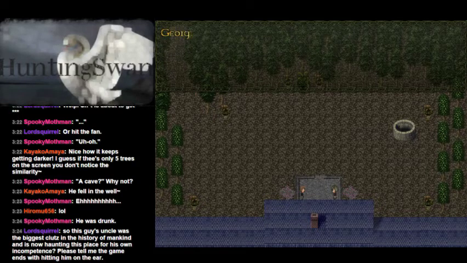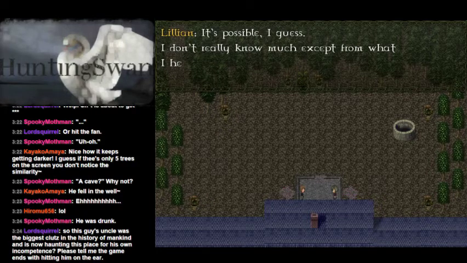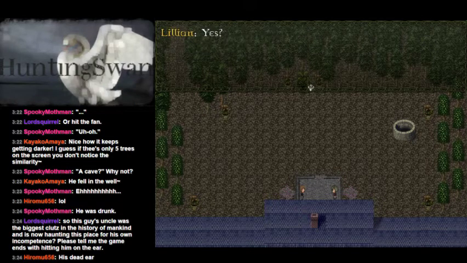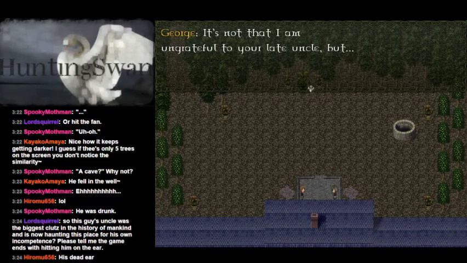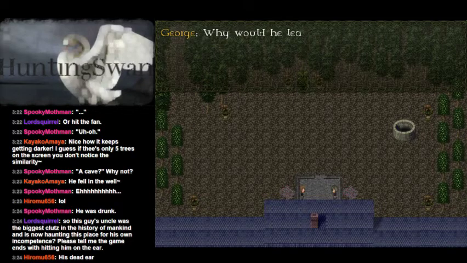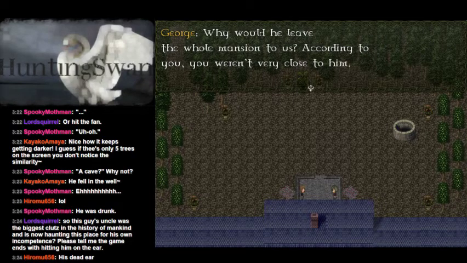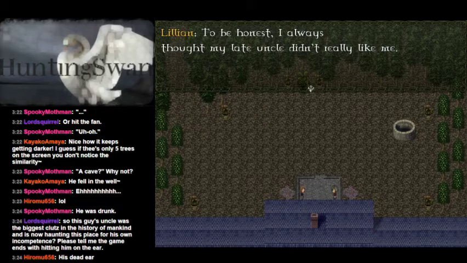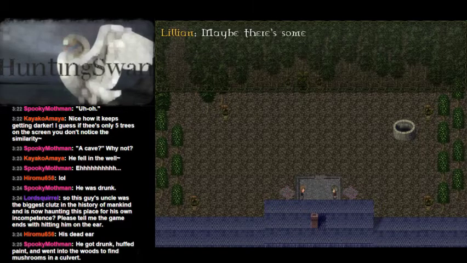More damage than falling from a cliff that height would do. Perhaps he just took a really bad fall. It's possible, I guess. I don't really know much except from what I heard myself. I'm curious about one more thing, though. It's not that I am ungrateful to your late uncle, but why would he leave the whole mansion to us? According to you, excuse me, you weren't very close to him. I actually don't know that myself, dear. To be honest, I always thought my late uncle didn't really like me.